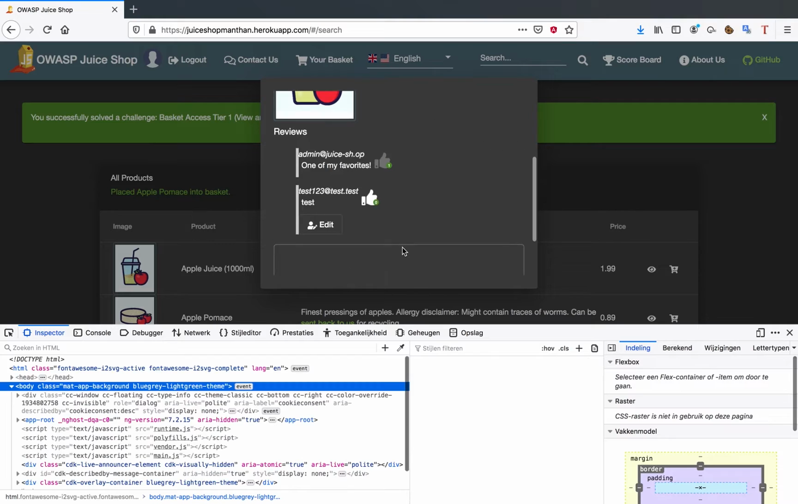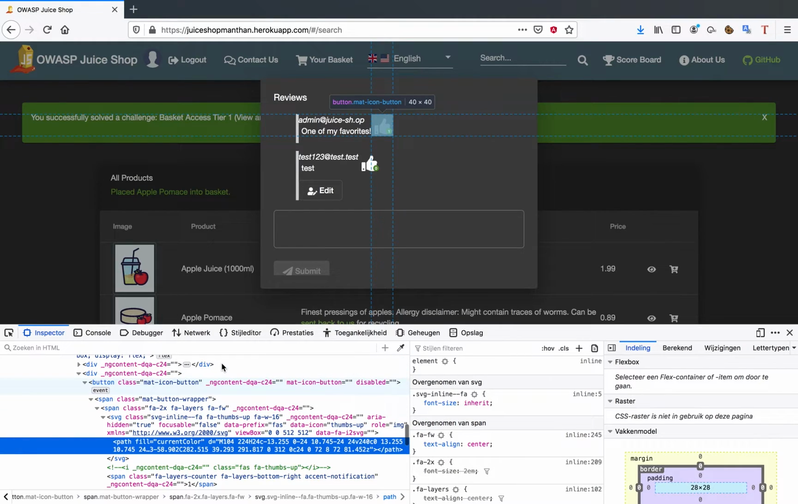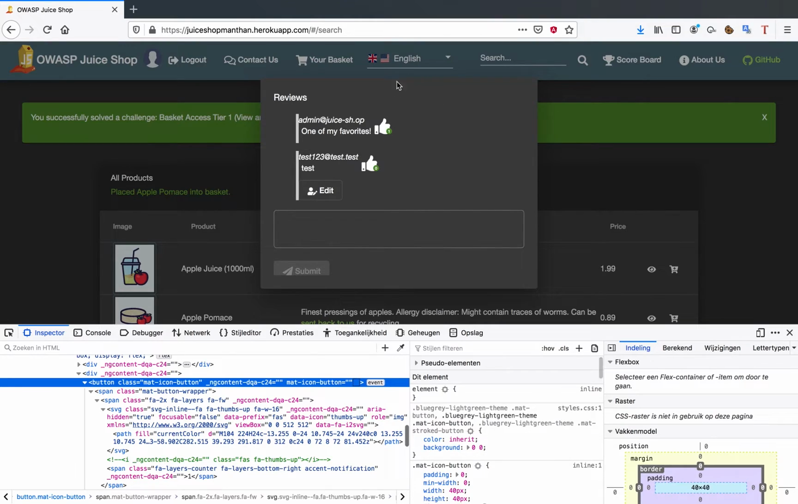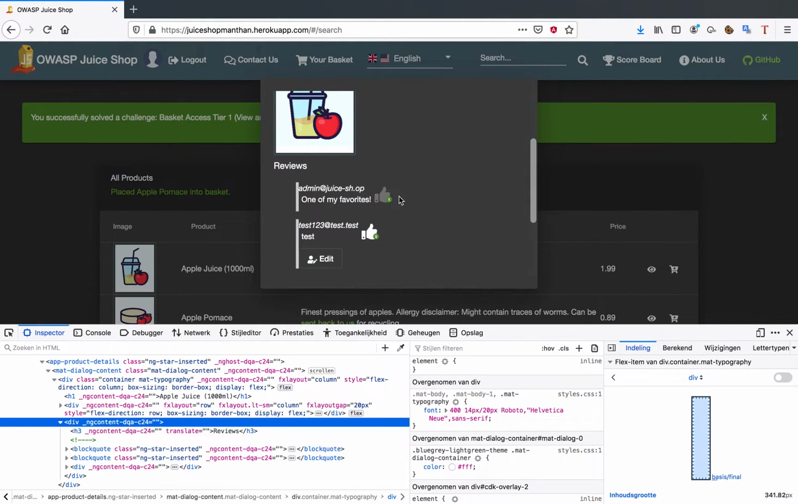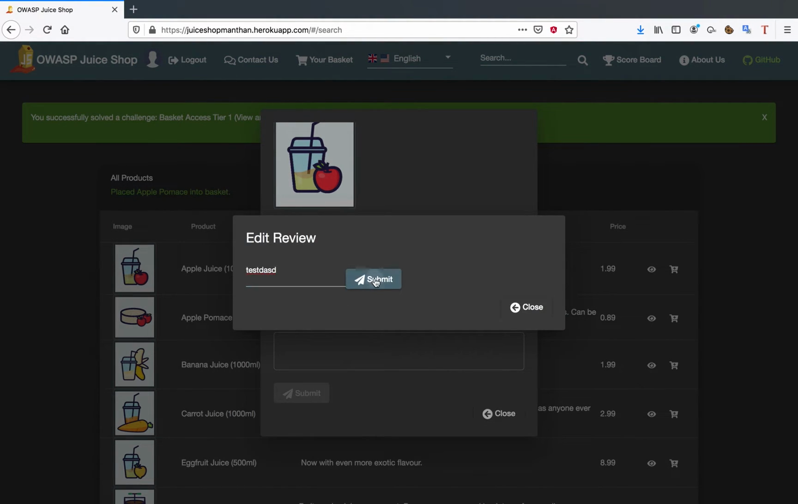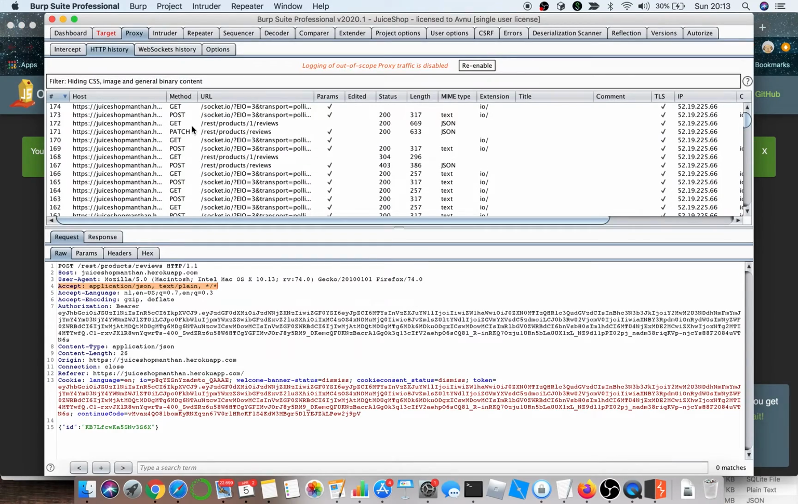Now, what I can see here is that when I liked this comment from admin at Juice Shop, I can no longer like it because the button is suddenly disabled. And now I wonder what happens if I remove the disabled. Can I like it again? No, I cannot like it again. That's a shame. I can see that I can edit a review. I wonder what happens when I try to edit that review as another user.